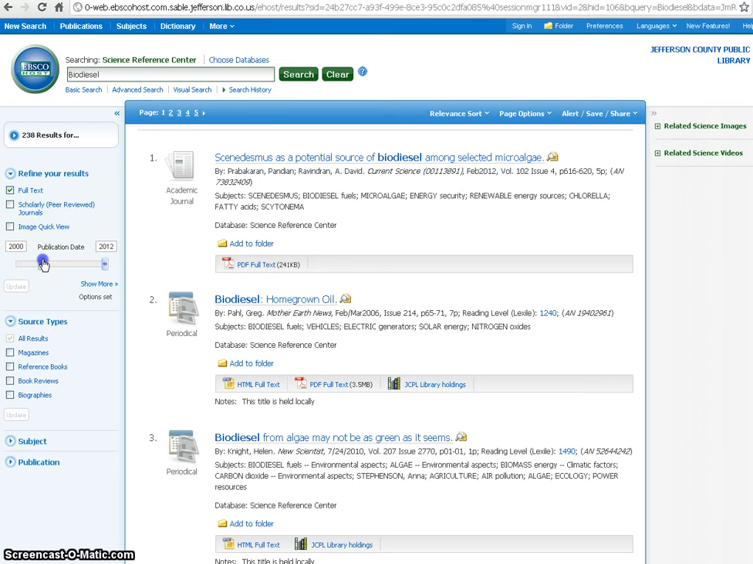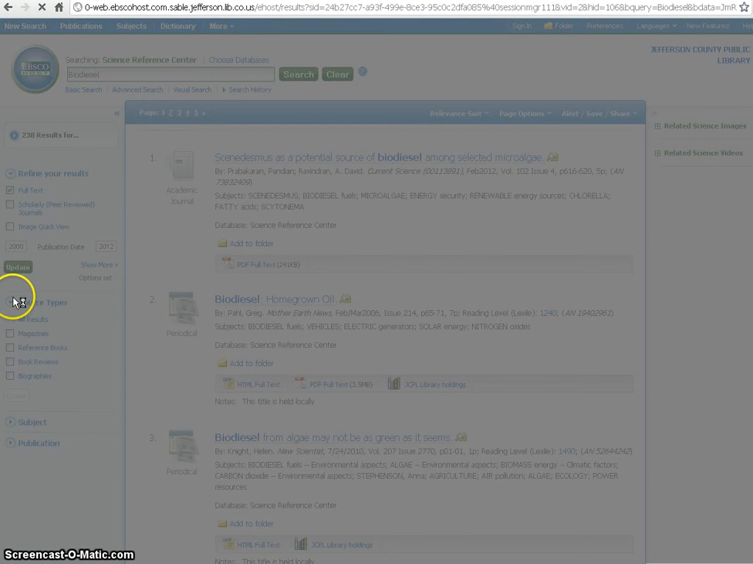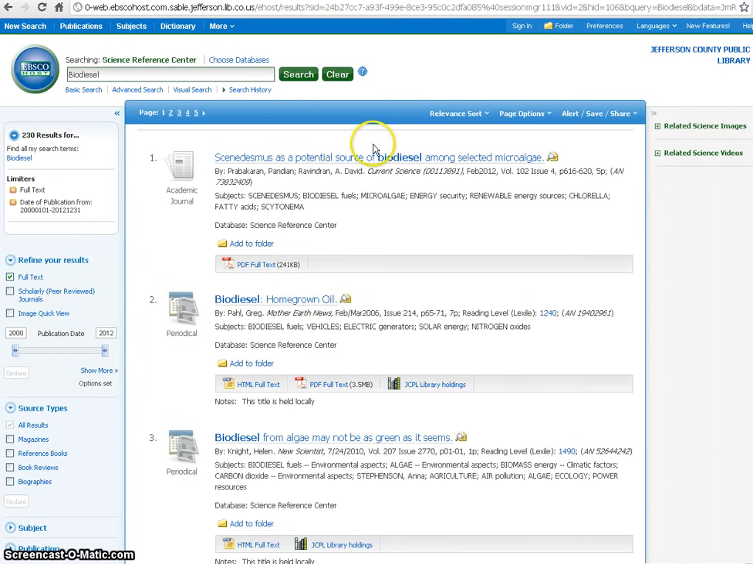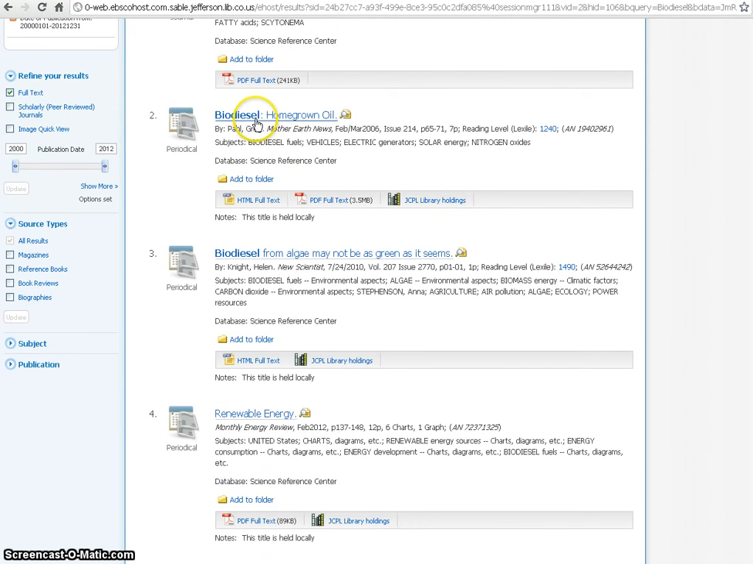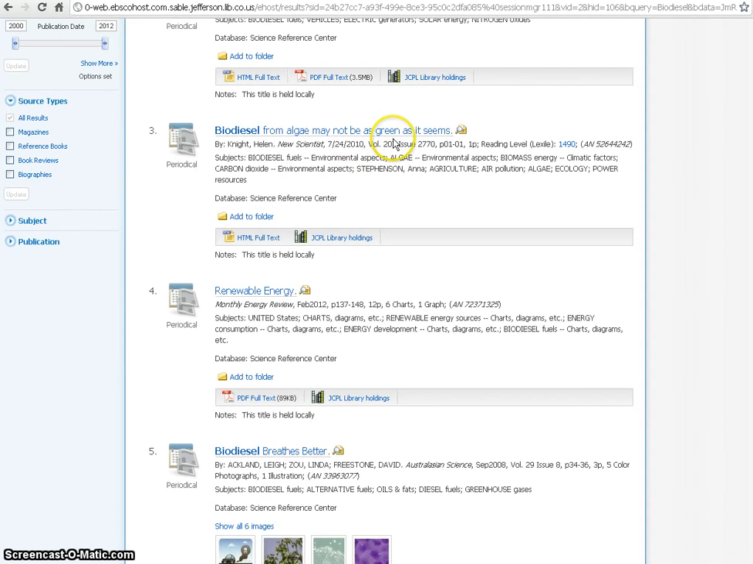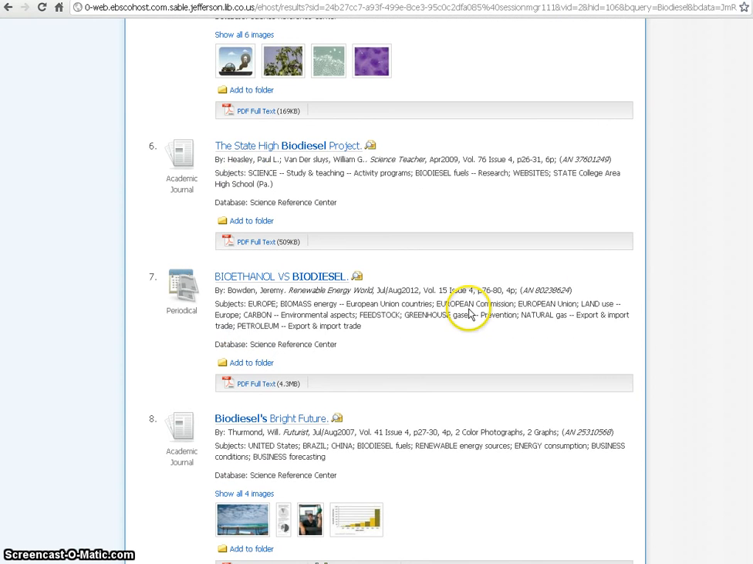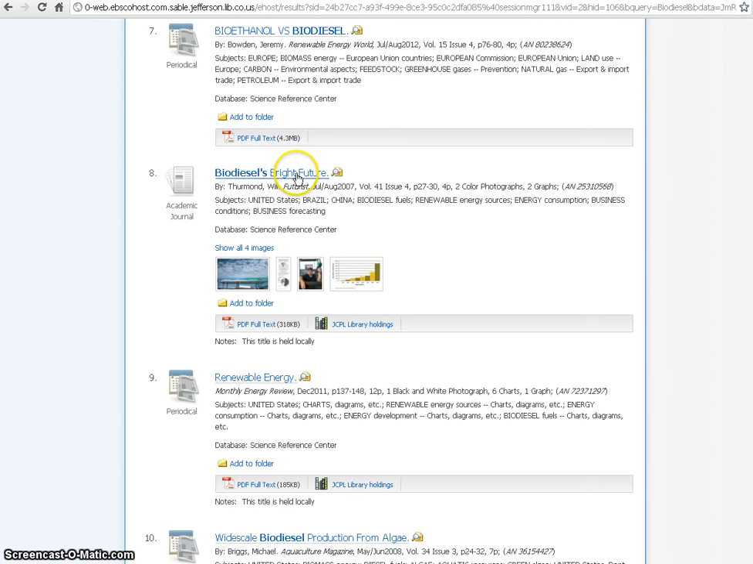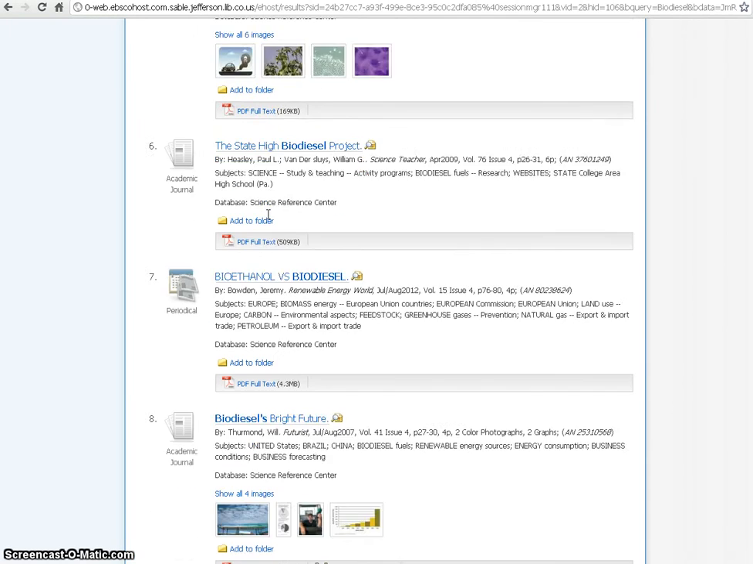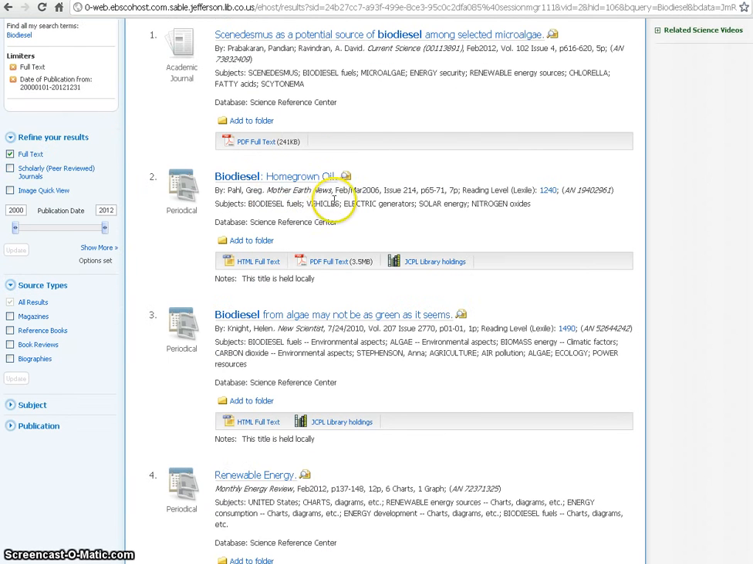First, I'm going to change it so that the date is in this century. And then I'm going to just sort of look at that. That looks, I don't even know what that means. So I'm going to scroll past that. Biodiesel homegrown oil looks pretty general. Biodiesel from algae, possibly. Biodiesel breathes better, that might be a good one. Bioethanol versus biodiesel, that might be good when I'm wanting a really specific article comparing and contrasting. Biodiesel's bright future might be a good one. But it looks to me like the best sort of basic overview is going to be this biodiesel homegrown oil.